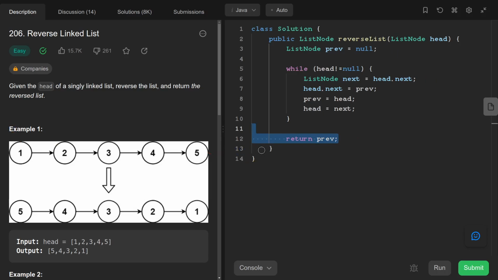And what would be the complexity of this solution? Just simply take a look. We need to go to every node here. We are visiting every node. That means our time is O(n), right?